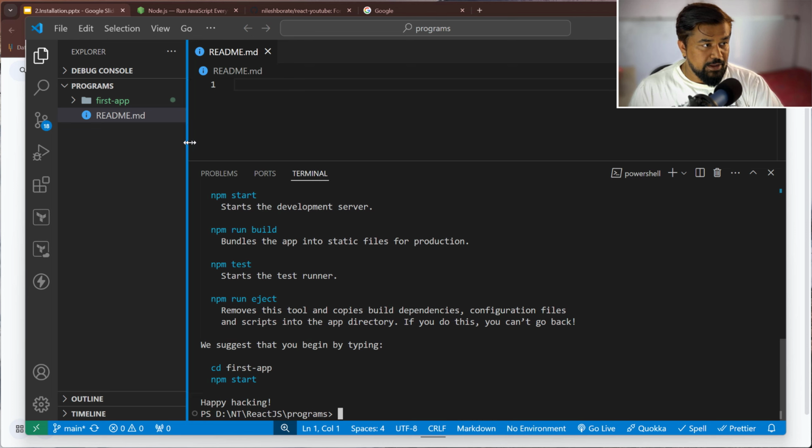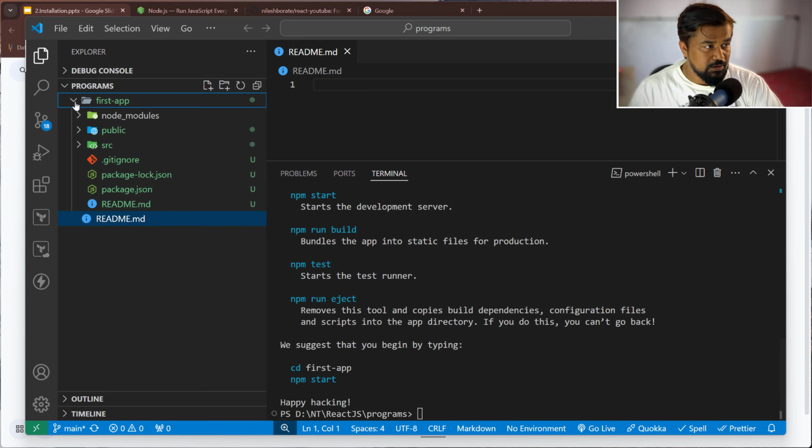Now when we explore the first app here, you will get this folder structure: node modules, public folder, src folder. Those are some files: readme.md, which is under this folder first app, and this is the main file. Let me explain some things in short. You will get more idea in upcoming videos, because when we use this folder again and again, you will get familiar with all kinds of files and folders.